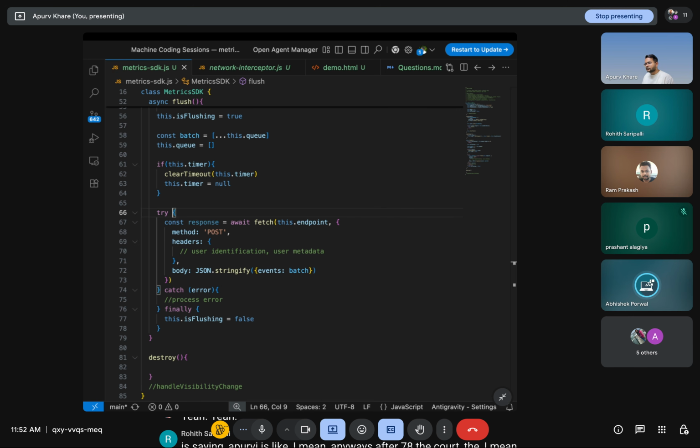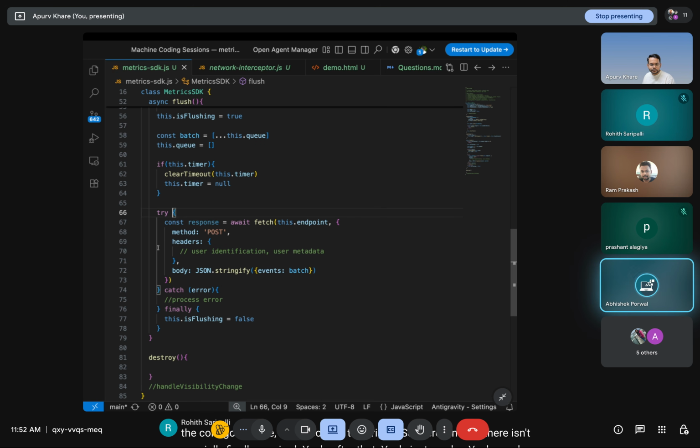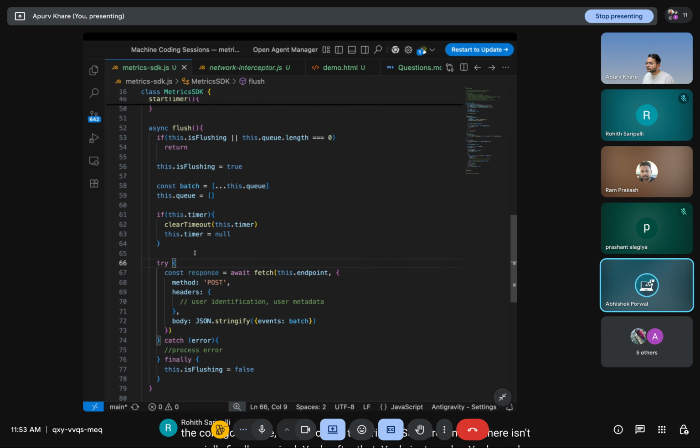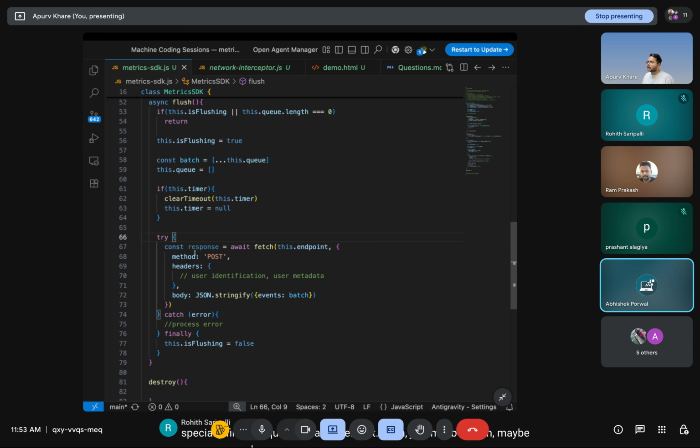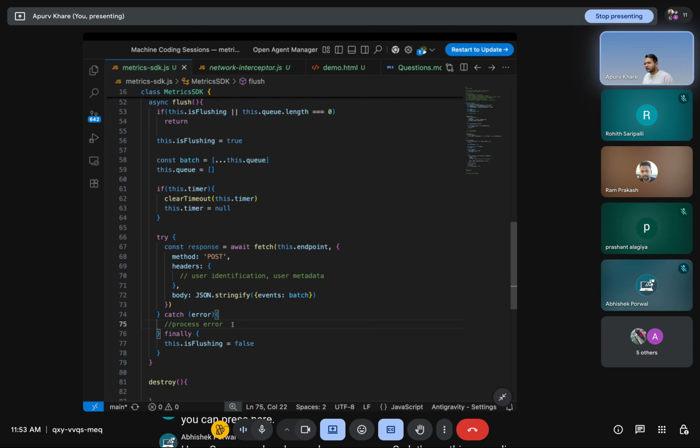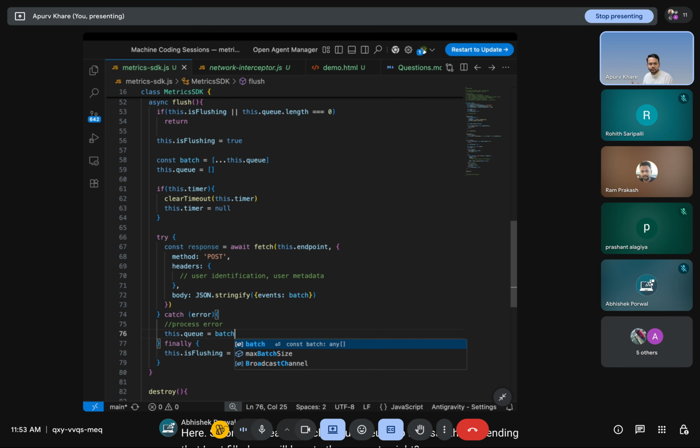I have one query here. We already clear our queue. So let's say this sending of data fails. We will lose those events, right? So in that case, in catch, you will again populate the queue. So this.queue equals batch. You will do that in the error handling part. Or not equals, but I'll spread it basically, because I don't want to lose the existing items.